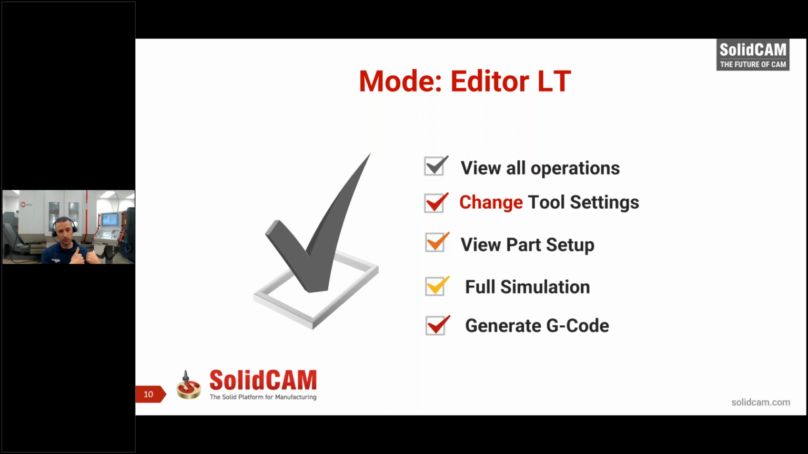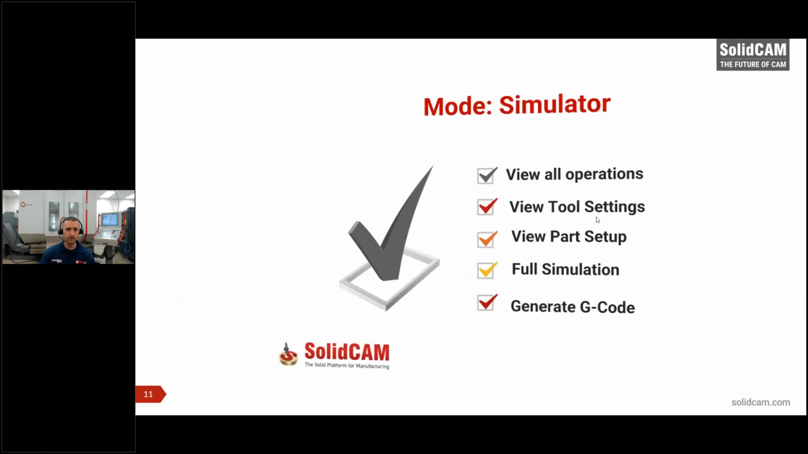They can view the part setup so they can see where it's at. They have full simulation. They can generate G-code, but the only editing they can do is feeds and speeds, basically.